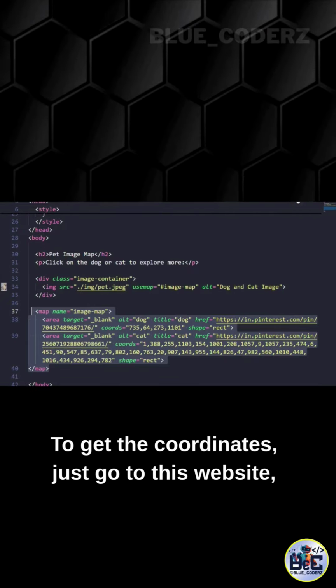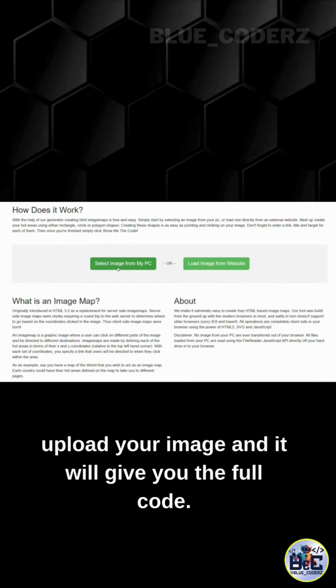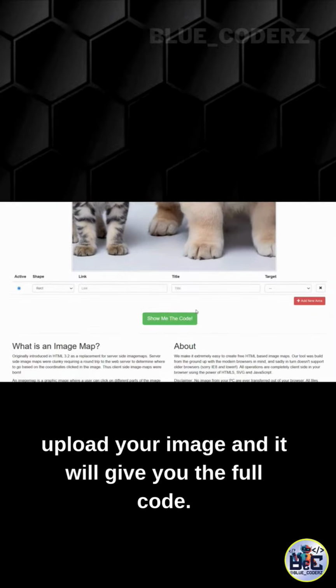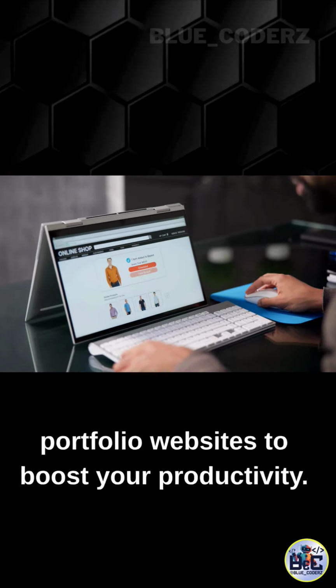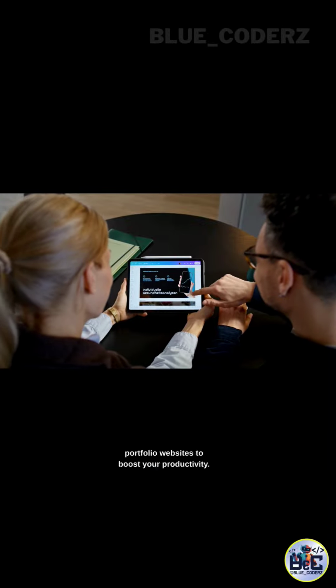To get the coordinates, just go to this website, upload your image, and it will give you the full code. You can use this method in your e-commerce website, portfolio websites to boost your productivity.